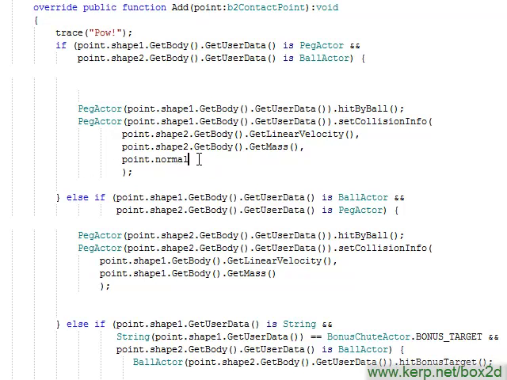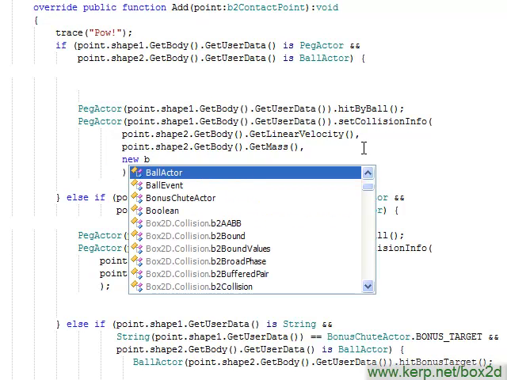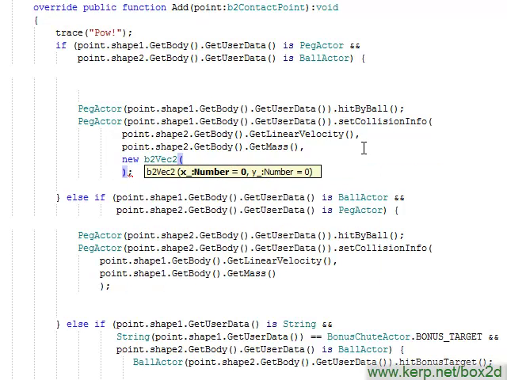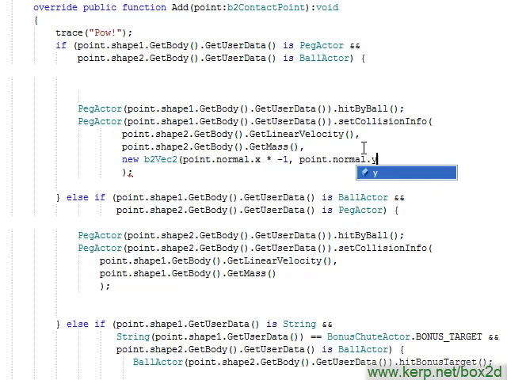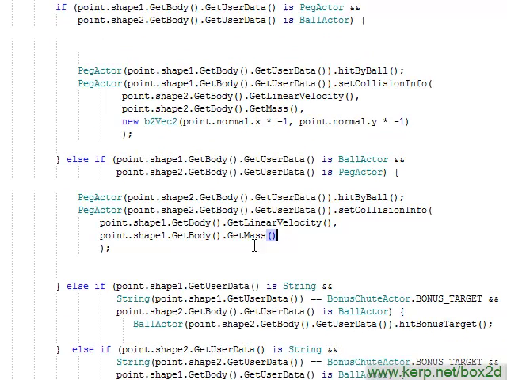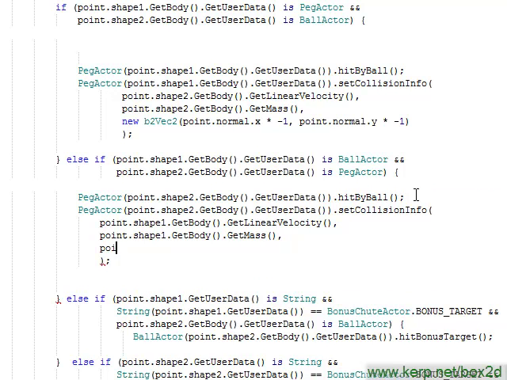And I suppose there's a few ways I can do it. I'm just going to do a quick and dirty way and create a new B2Vec2 that's made up of the point normal x times -1 and the point normal y times -1. However, over in this second part of the function, where shape 1 is our ball actor, shape 2 is our peg actor, and we really want our initial force to be from shape 1 to shape 2, we can just pass in as our third argument point.normal.